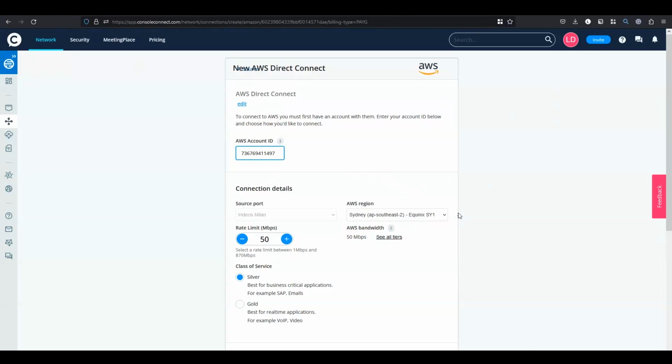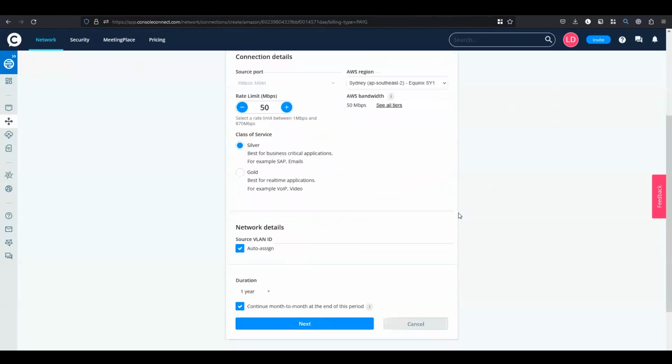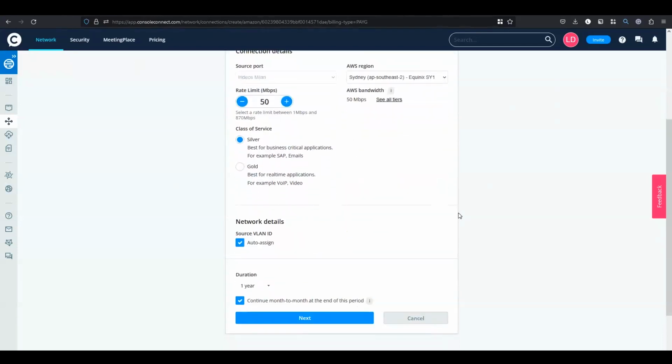Then you can select your AWS region. Select your rate limit. You can choose your class of service if it's available. By default, your VLAN IDs are auto-assigned. Then you can choose your duration and if you want to continue the service after the contract expires. Finally, click on Next.